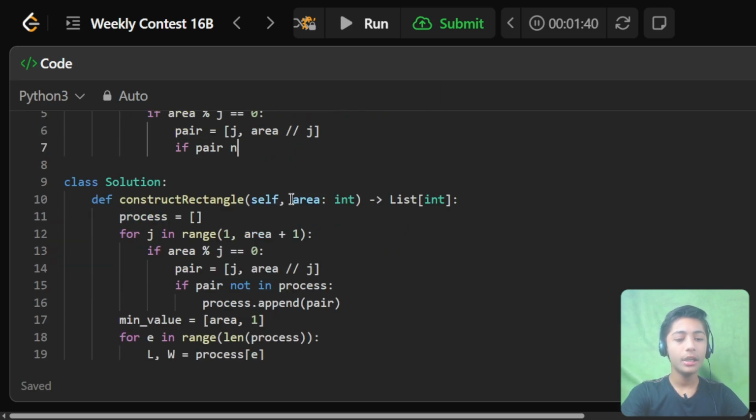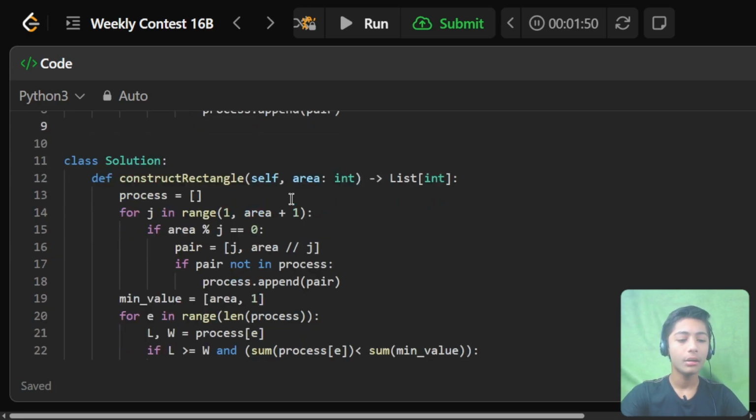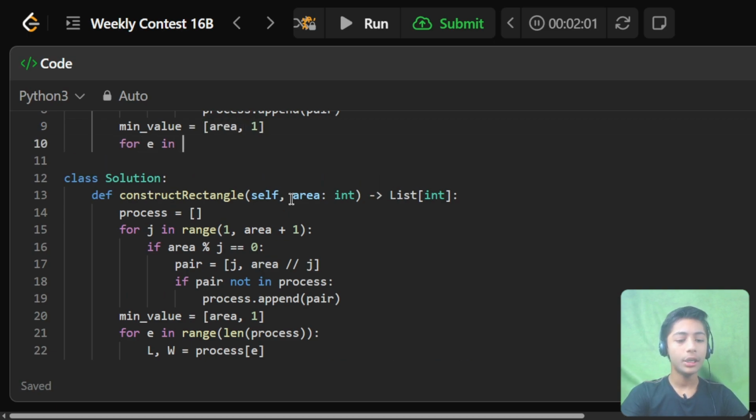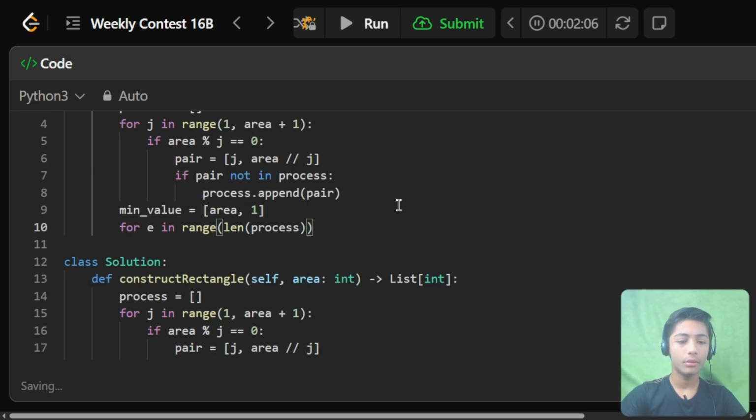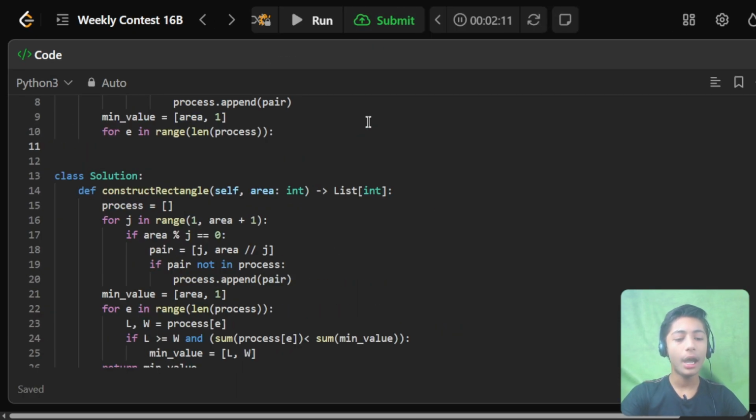Now if pair not in process colon, process.append, which means it will join two things together, append. Then back, min value equals area comma 1. Now for e in range, then we find the length of our process, then colon. Now when we define it, I write here if L means length and W means width equals process E.